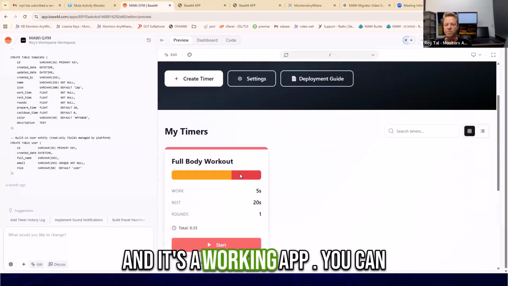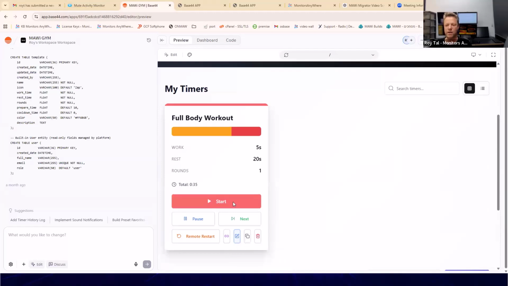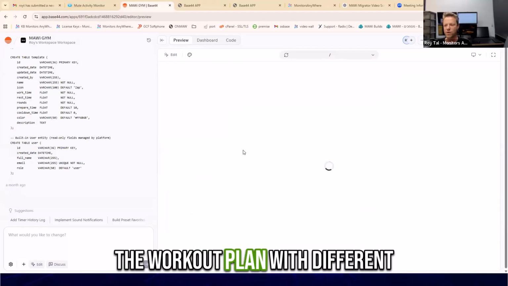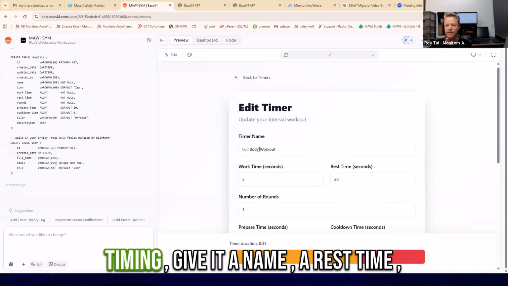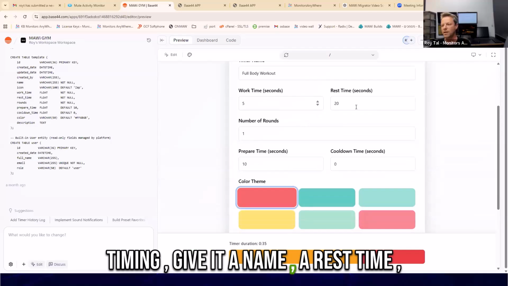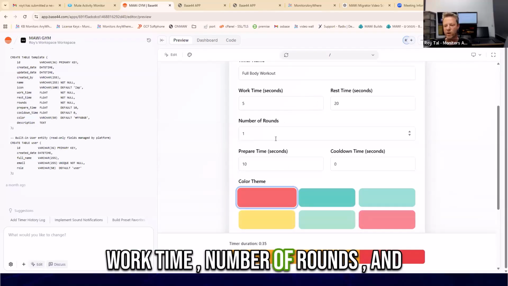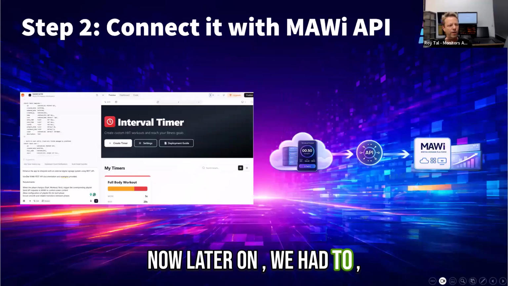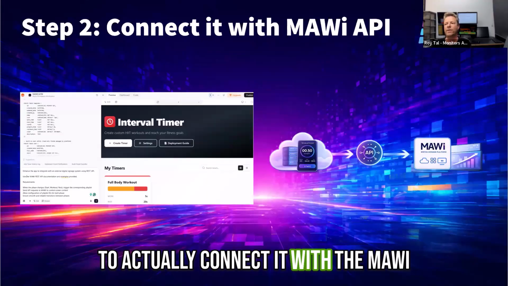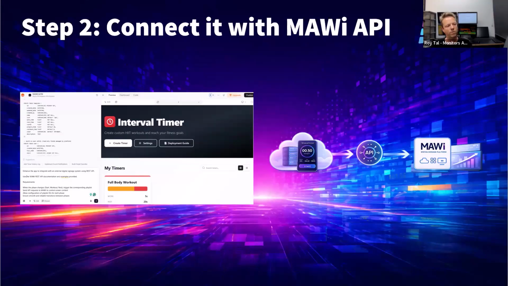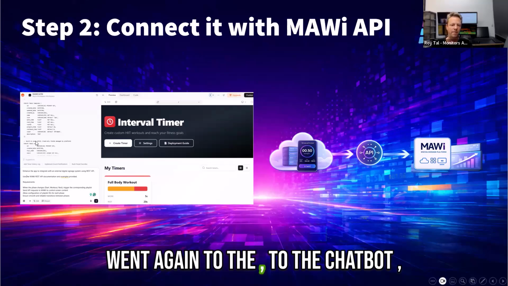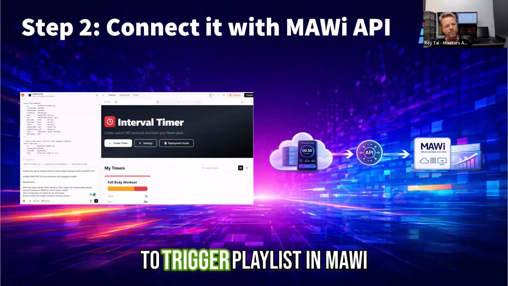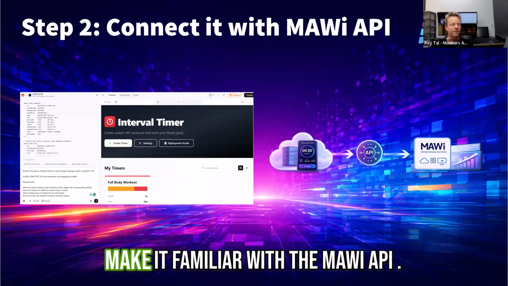And it's a working app. You can create the workout plan with different timing, give it a name, a rest time, work time, number of rounds, and so on. Now, later on, we had to actually connect it with the MAWi API. So we went again to the chatbot to trigger playlist in MAWi, make it familiar with the MAWi API.